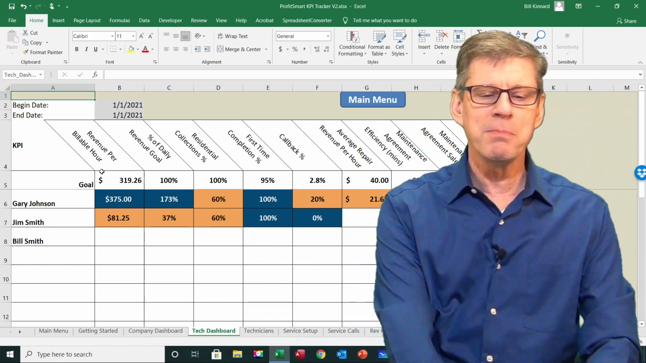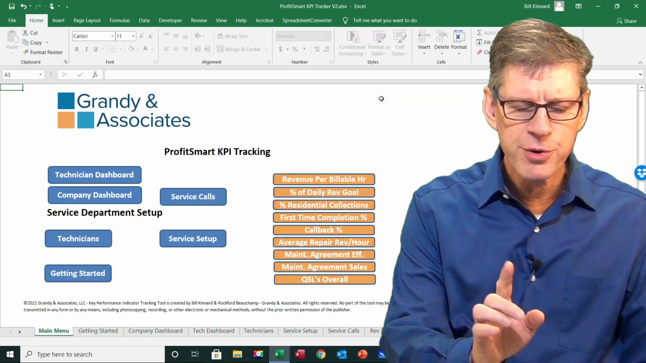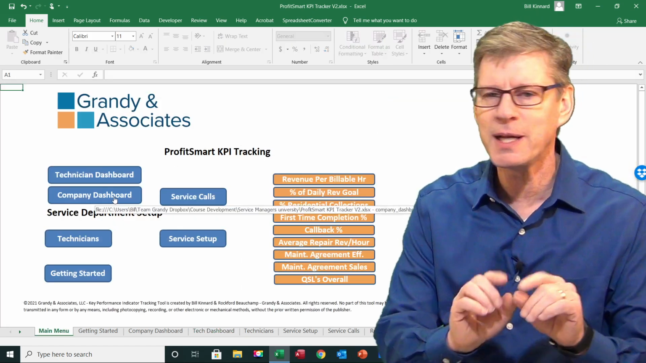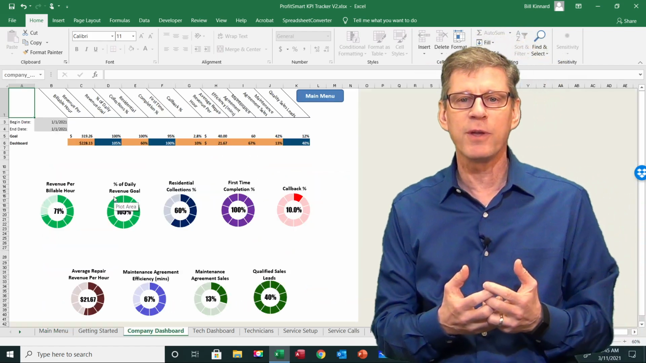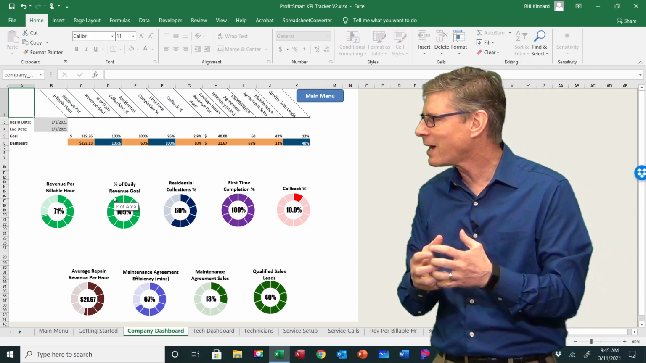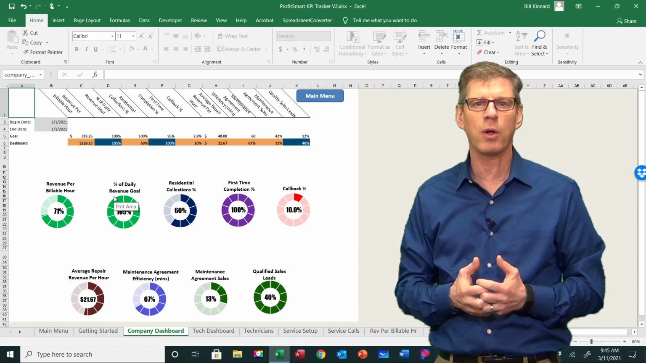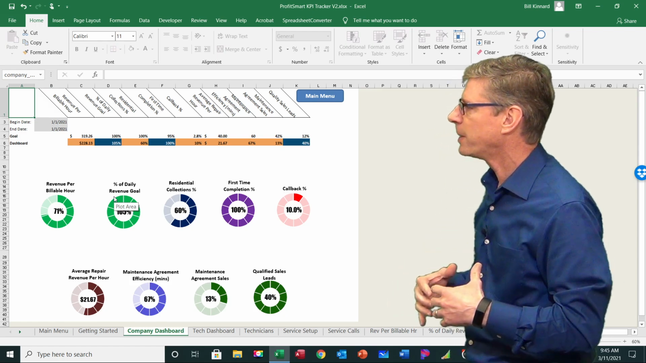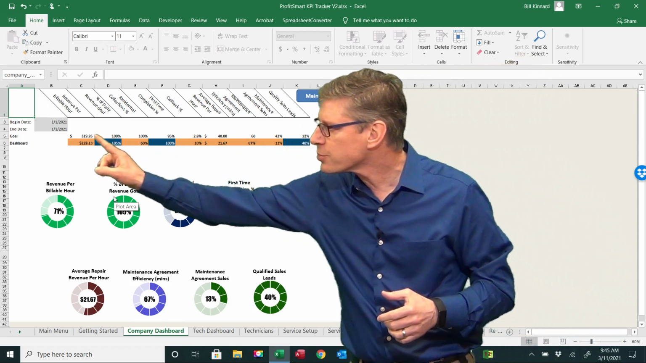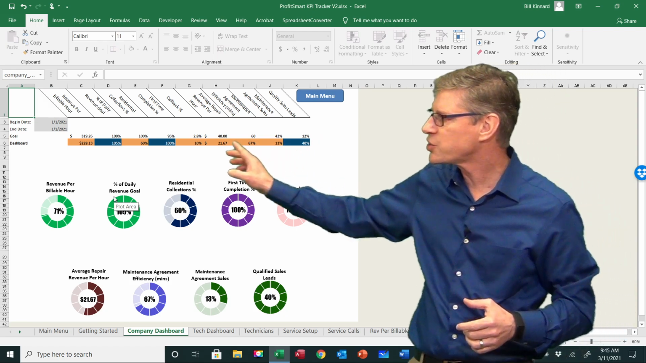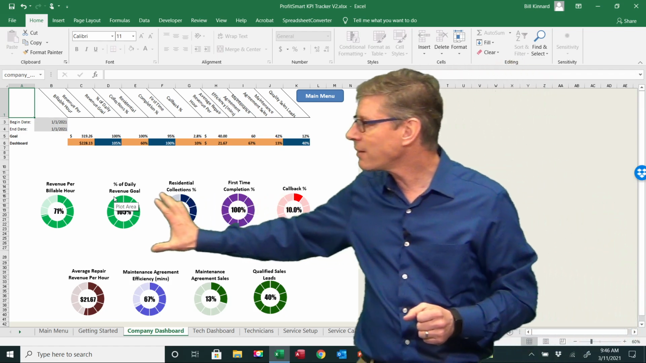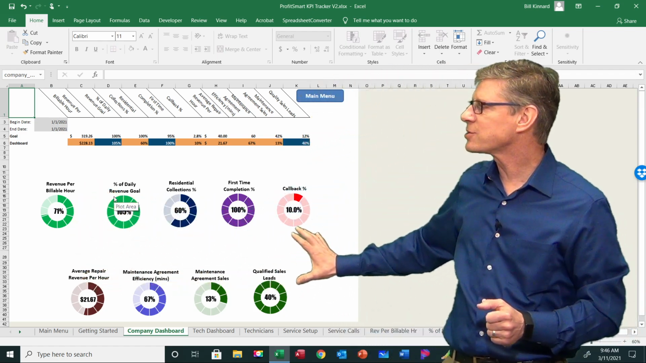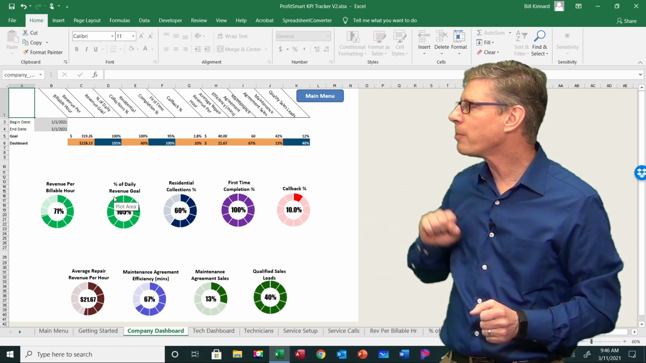I'm going to go back to the main menu, and we'll share with you the last dashboard, which is the company dashboard. When I click on the company dashboard, it's now going to give you a real quick look at the company, your entire service department as a whole. And how are we doing as a company? All right, so we're going to give you, again, each of those 9 KPIs. Are we meeting or exceeding as a company? Right? And then we're also going to give you a series of quick glance dials that you can look at to see how am I doing.